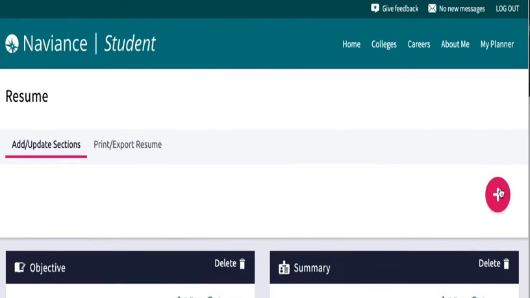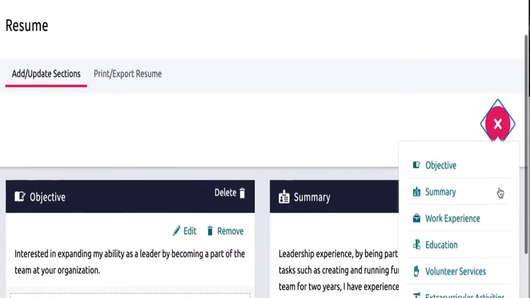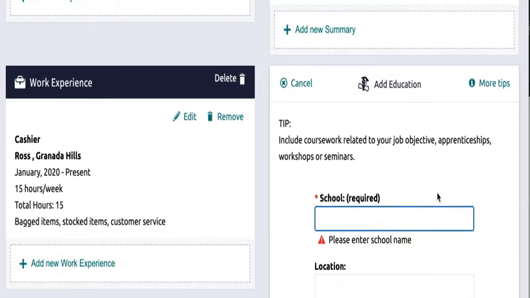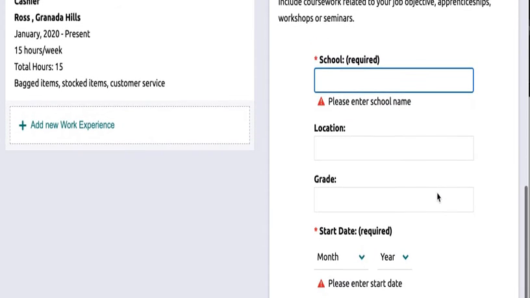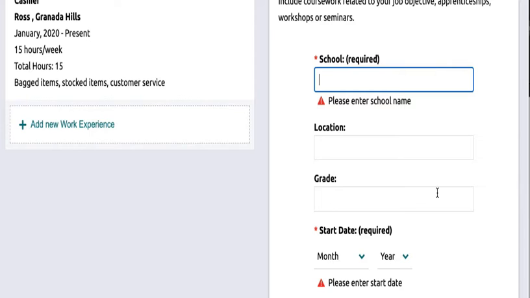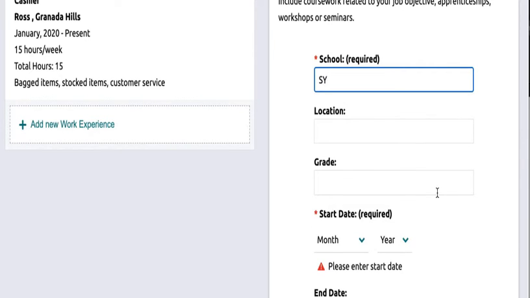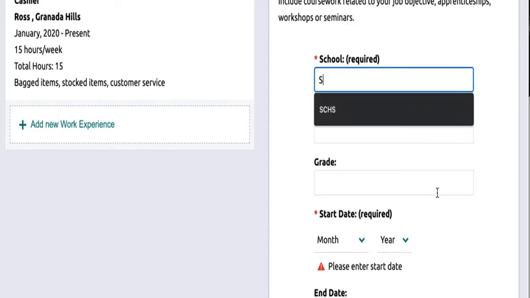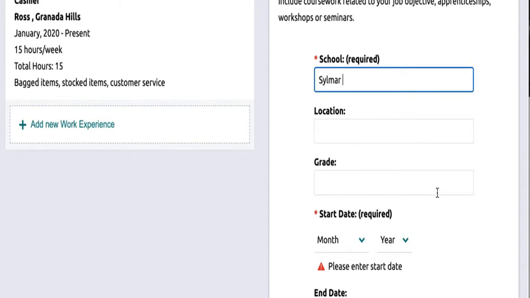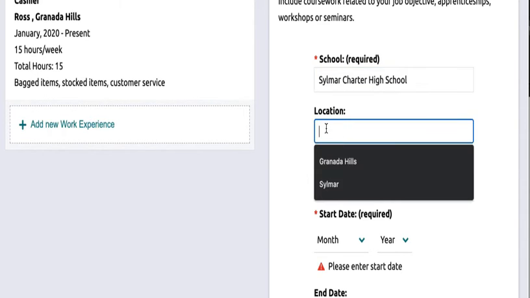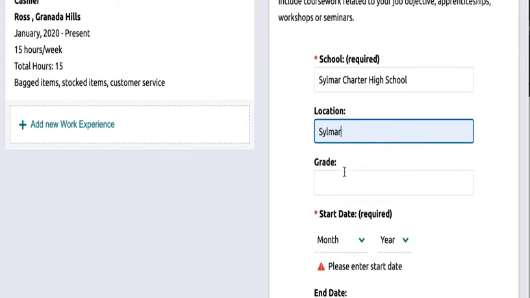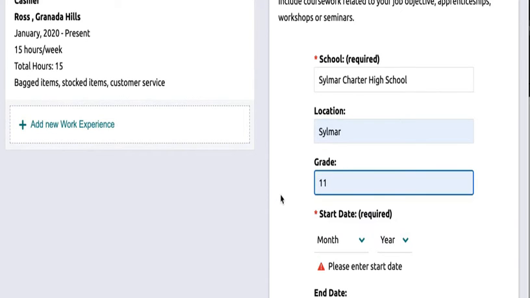and then you're going to continue over to the red plus button once more, and you're going to add your education. Some of you are still in high school, and you're going to add, of course, your current high school. So in this case, it's Silmar Charter High School. And you want to spell it out so that the employer knows where you go to school, and that way they don't have to figure out what the abbreviation means. The location is Silmar, and we'll say we're in 11th grade.